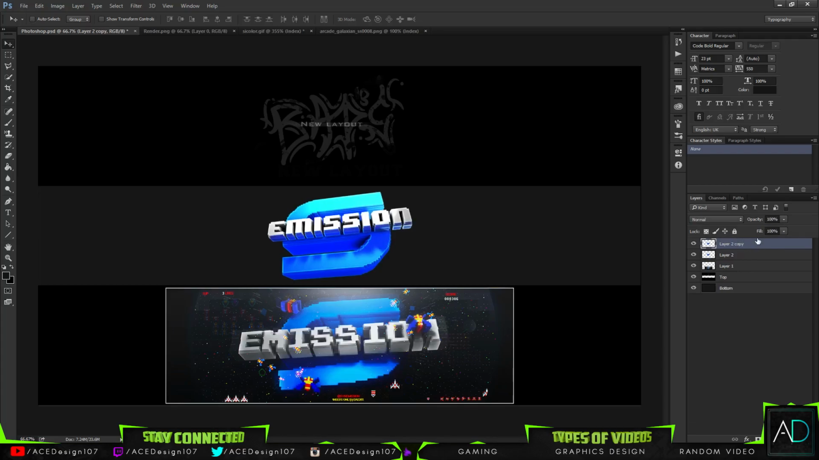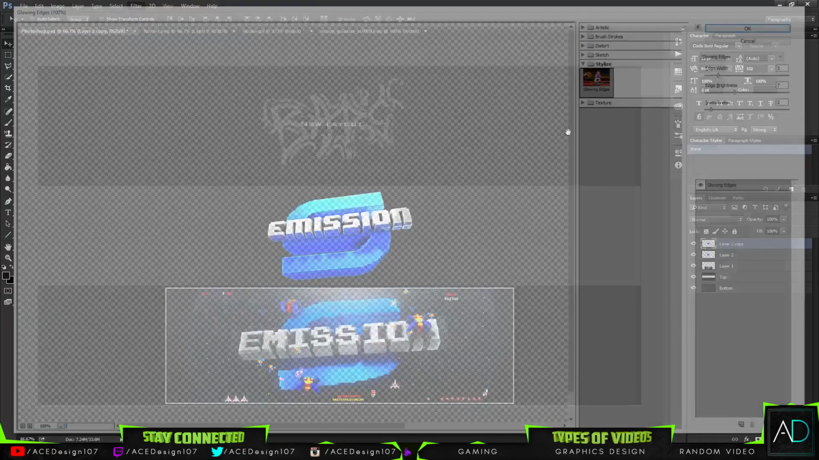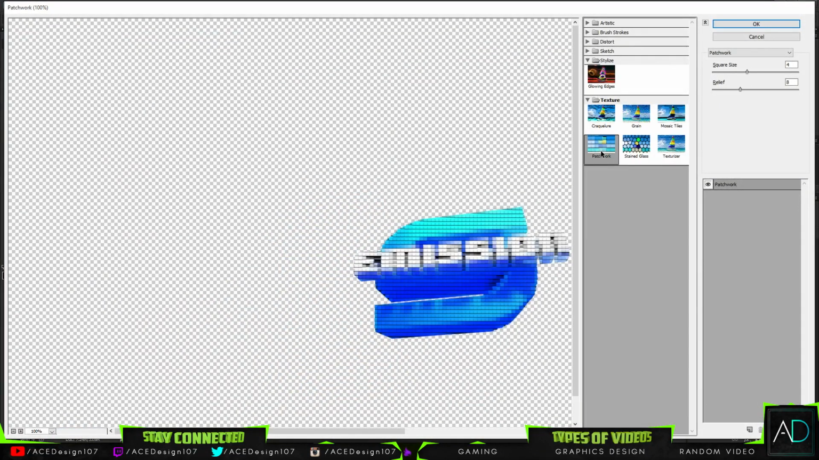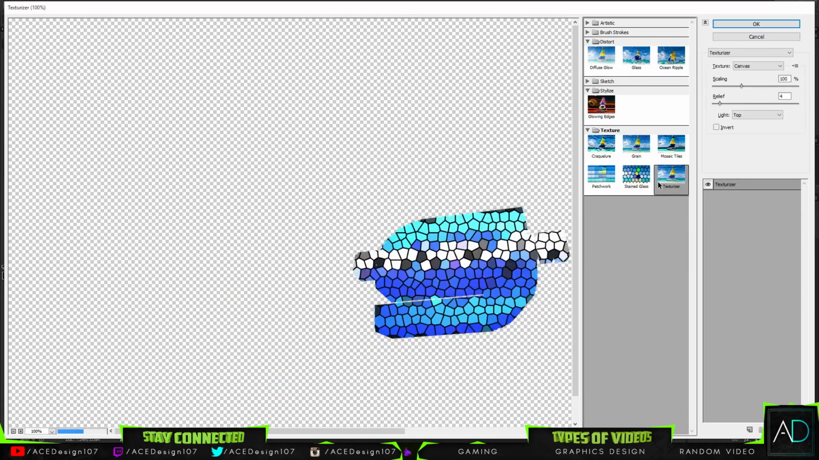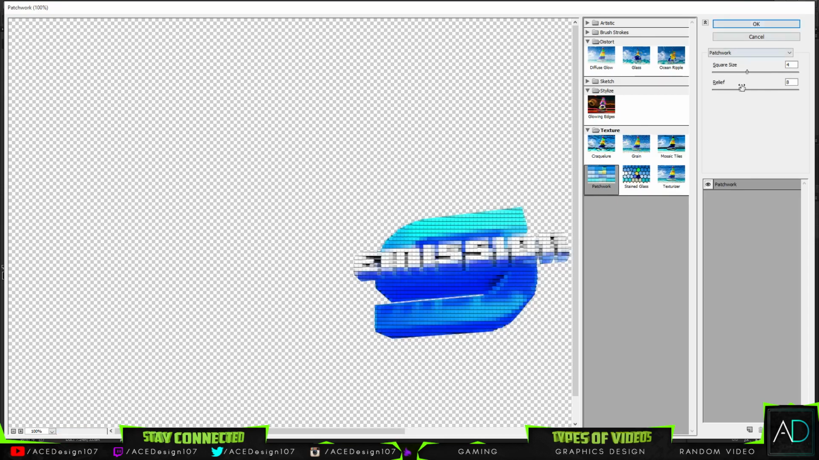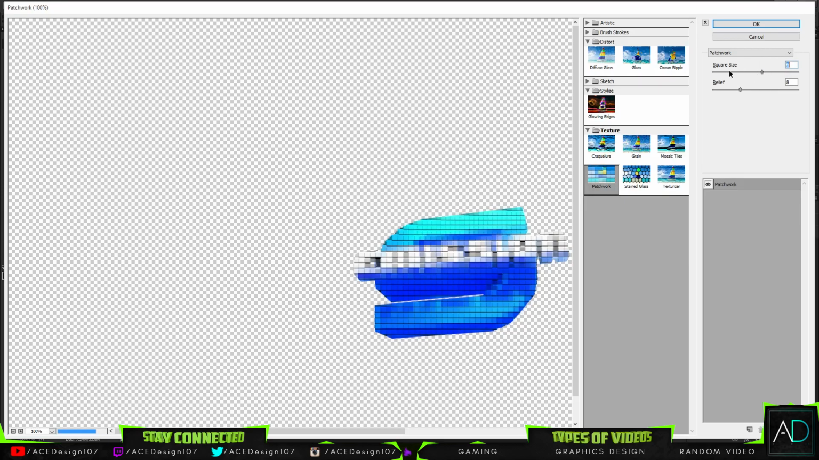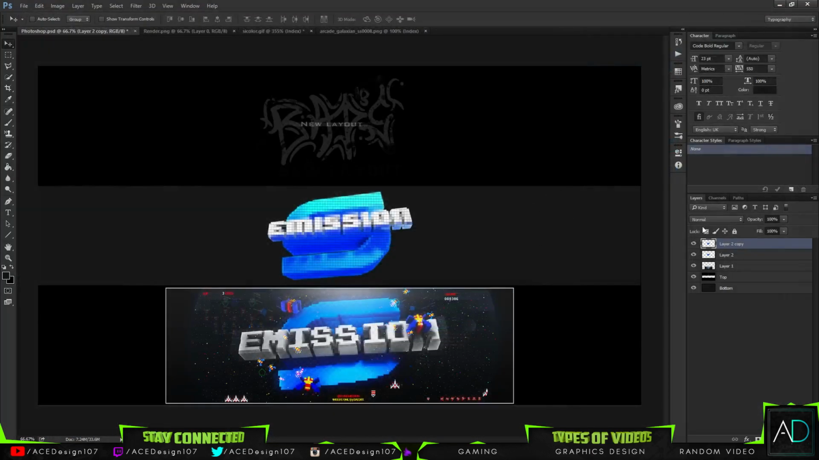Press Ctrl J once again on that render, then go to Filter Gallery, and we are going to find Patchwork. You can also do all these other ones and just change the blending options, but I will be doing Patchwork for this one. Square size, I'm going to do 4, and the relief I will be doing is 2. And I'm going to change the blending options once again to overlay, and also go down to the opacity and change this one slightly down to there.